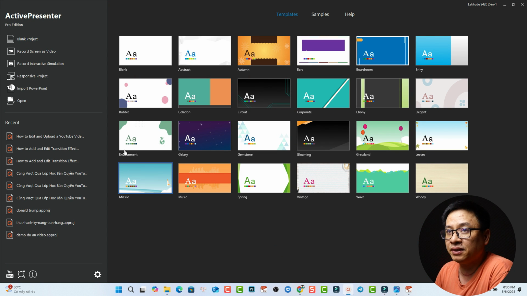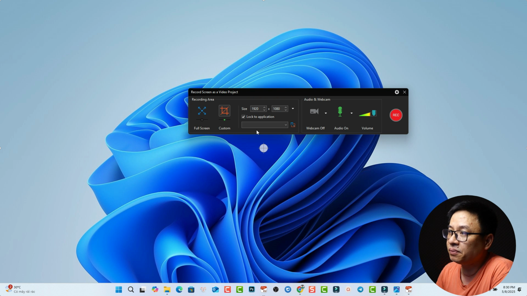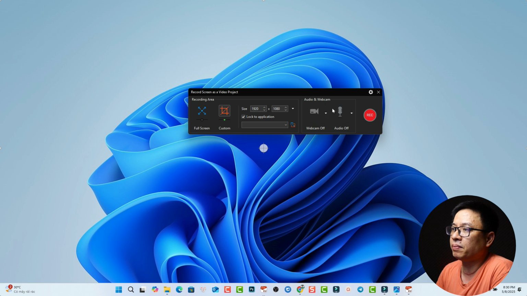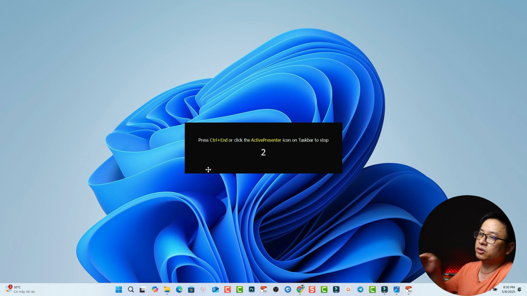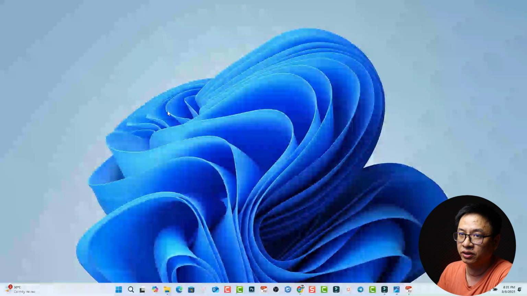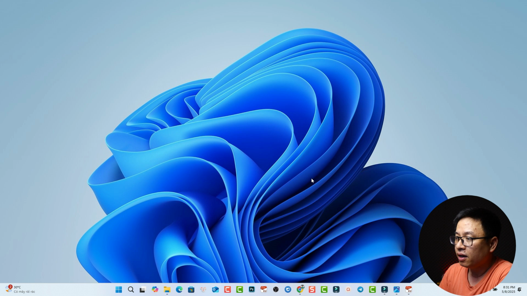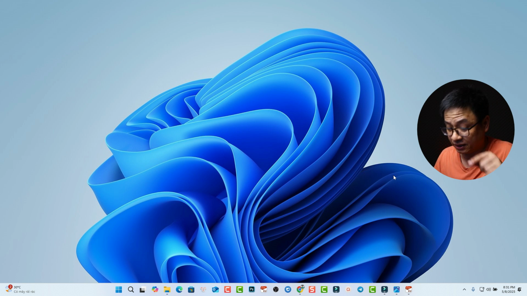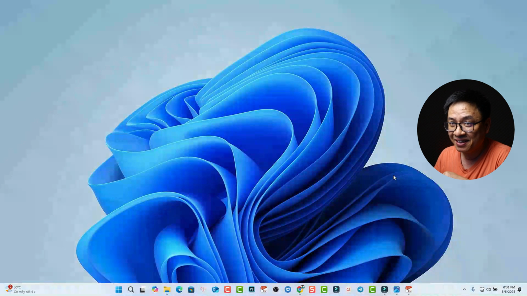So this is ActivePresenter, and we can start a screen record here. Record screen as video, and I will not record anything, no webcam, nothing. So we can just click here to start the screen recording. Alright, so it is 3, 2, 1, go. And now it is recording my computer screen, and I can move my mouse cursor because that is the next question.